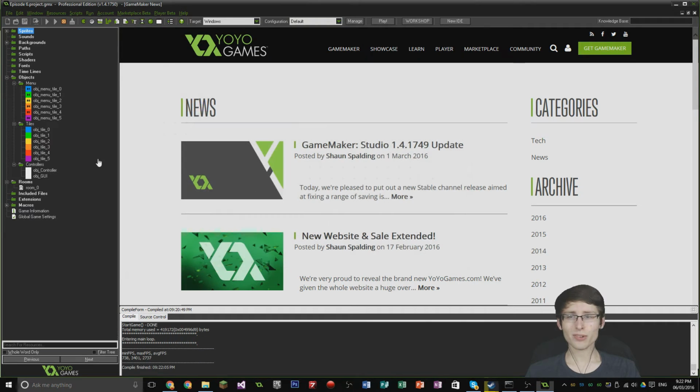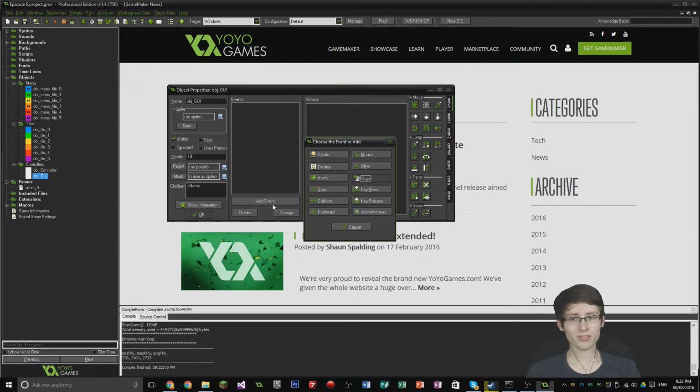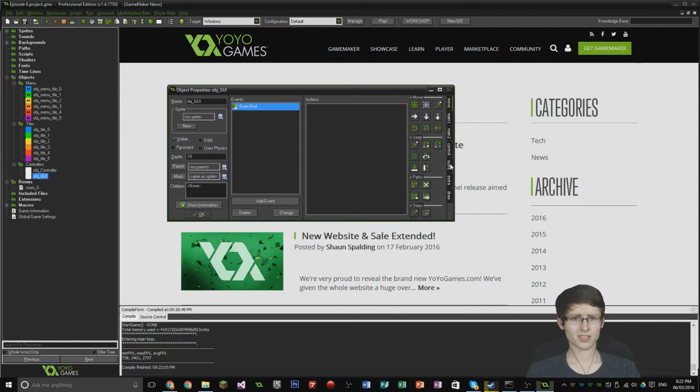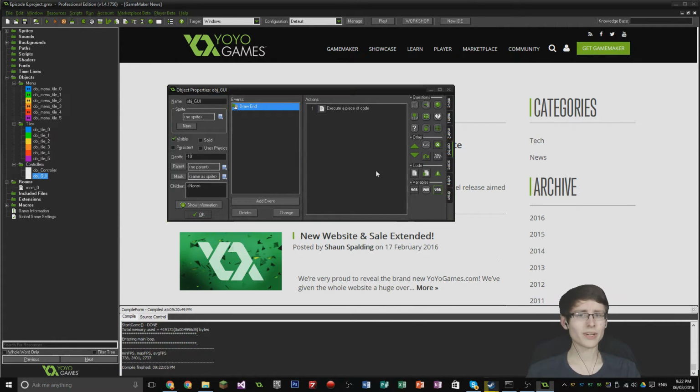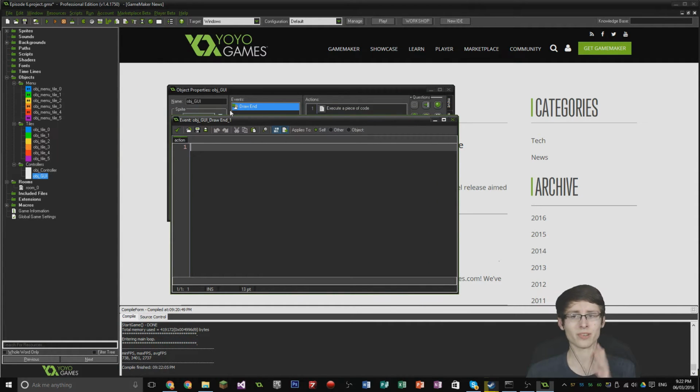So let's get straight into this. I've created an object here. It's called objGUI. That stands for graphical user interface, if you don't know. What it's going to do, I'm going to add an event, and it's going to be a draw end event, and let's go to control, execute code. The draw end event is going to happen at the end of the draw event, as simple as that sounds.